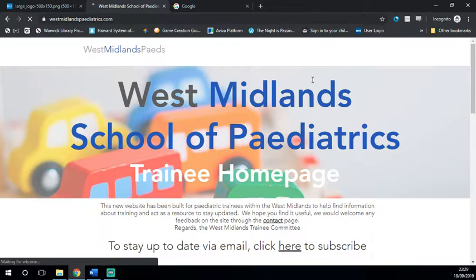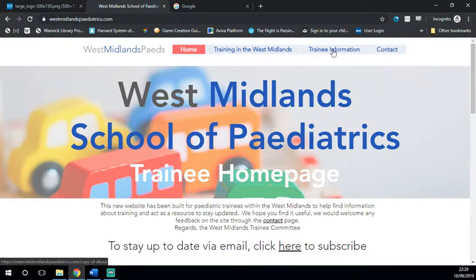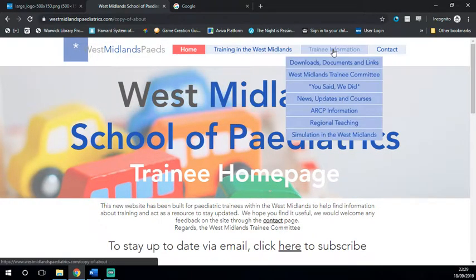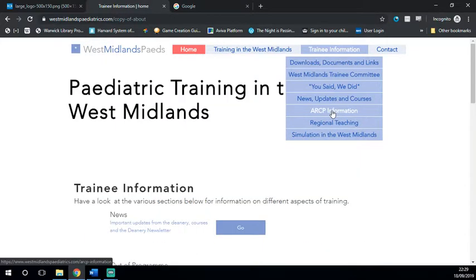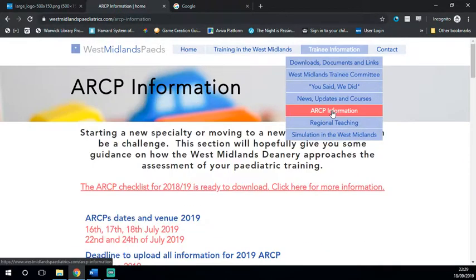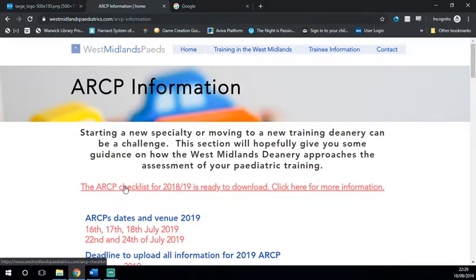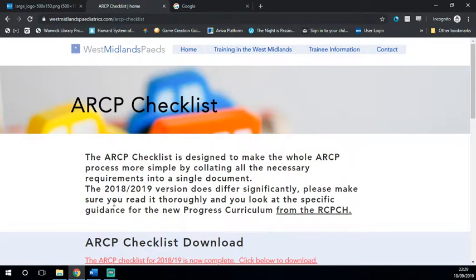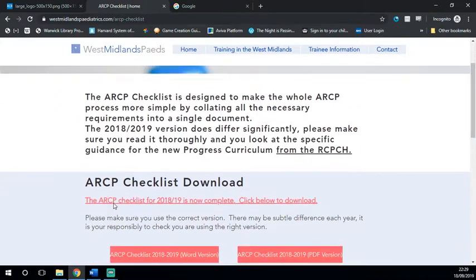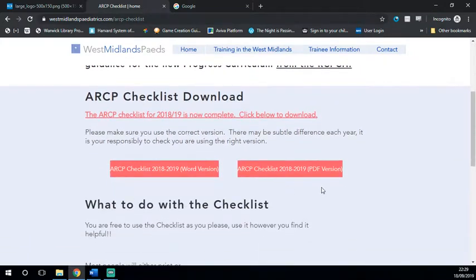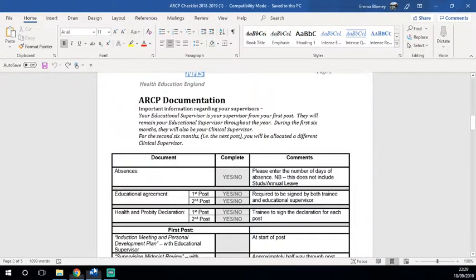You go to Trainee Information and then click ARCP Information, and it's this first link here, so click on that. You can download it either as a PDF or as a Word version, but in true Blue Peter fashion, I have a copy that I downloaded earlier, and I'm on the second page, so there's a cover sheet as well.